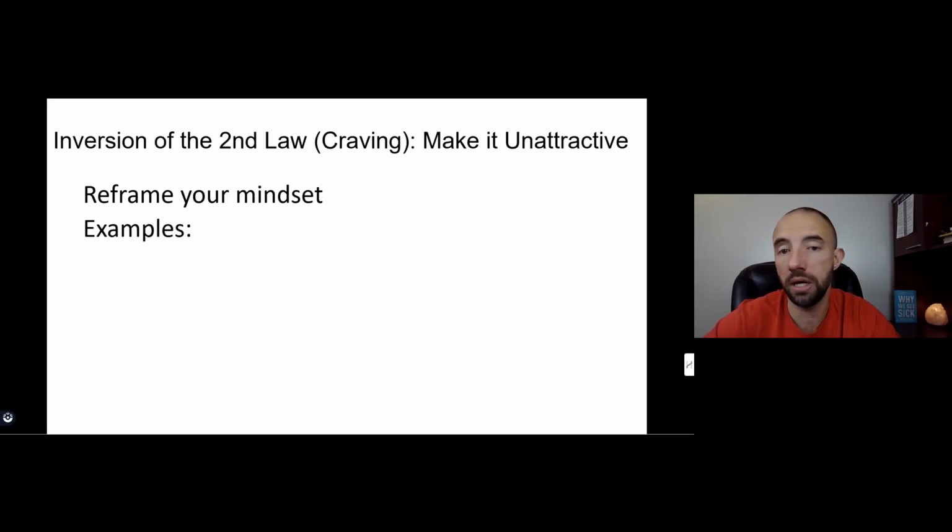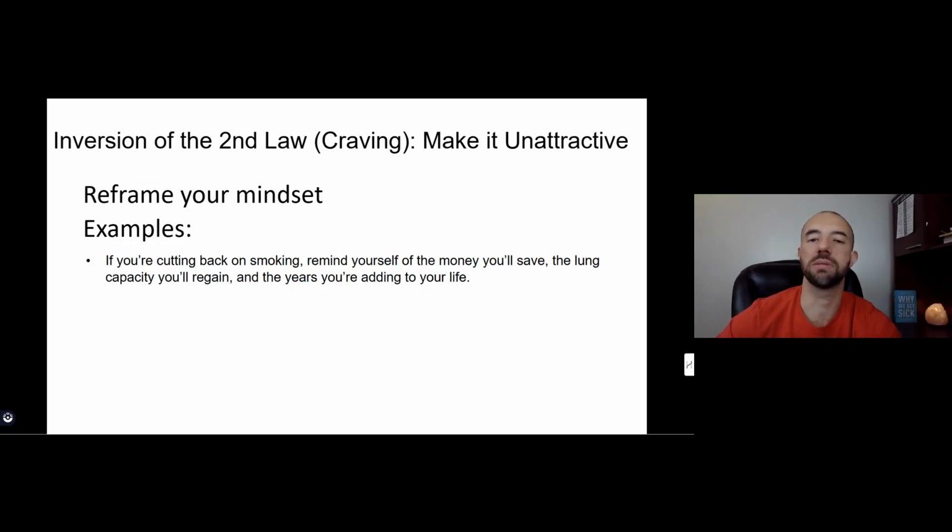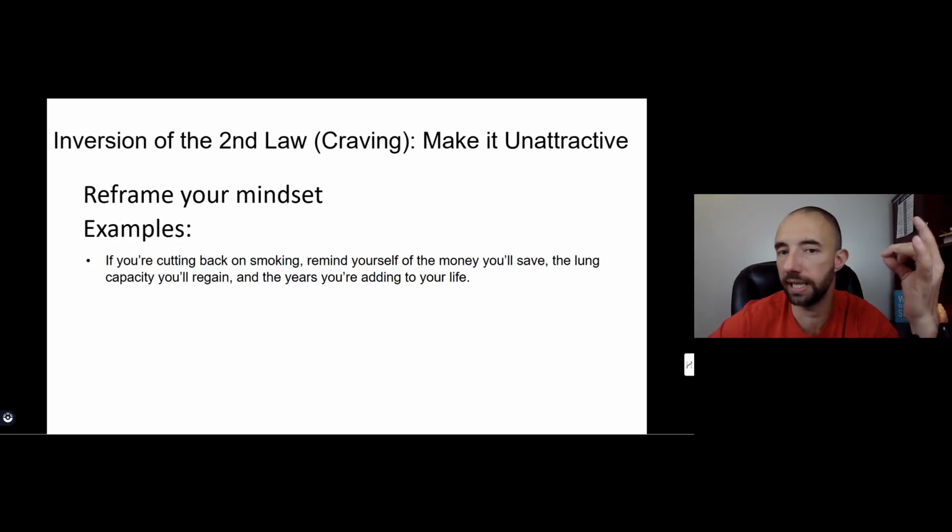So examples here would be if you're cutting back on, say, smoking, you want to remind yourself of the money that you save, maybe the lung capacity that you regain, and then the years that you're adding to your life.